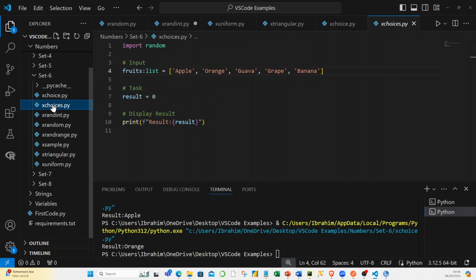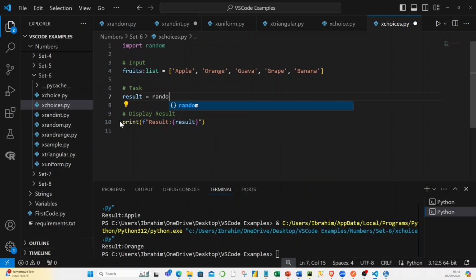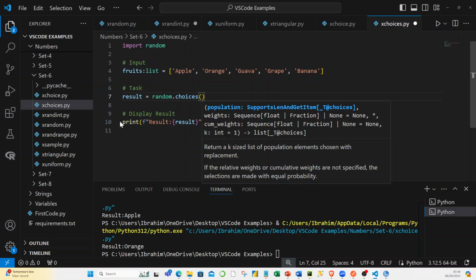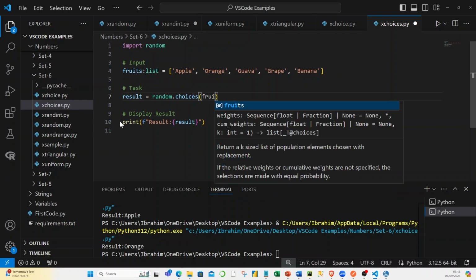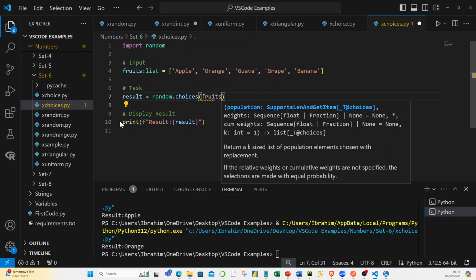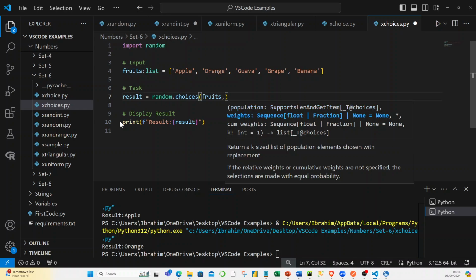If you want to pick more than one item at a time, then you have to use choices. And that's where you come in and say random dot choices, and then you pass in your object. In this case, it's my fruit. So my fruit is selected. Then I need to go in there and say, I pass two or three more elements.